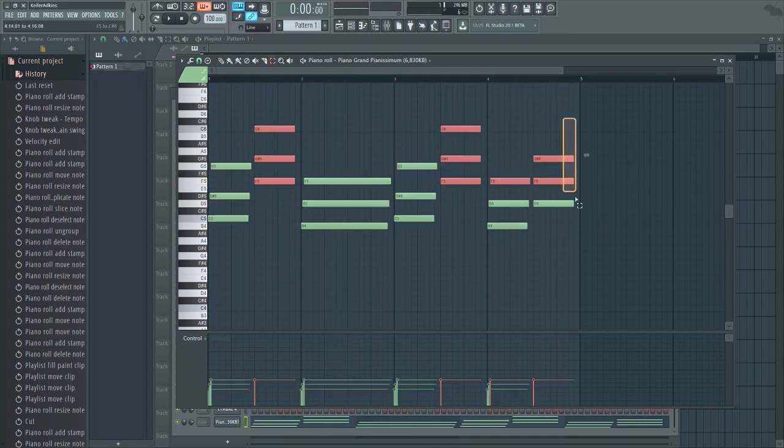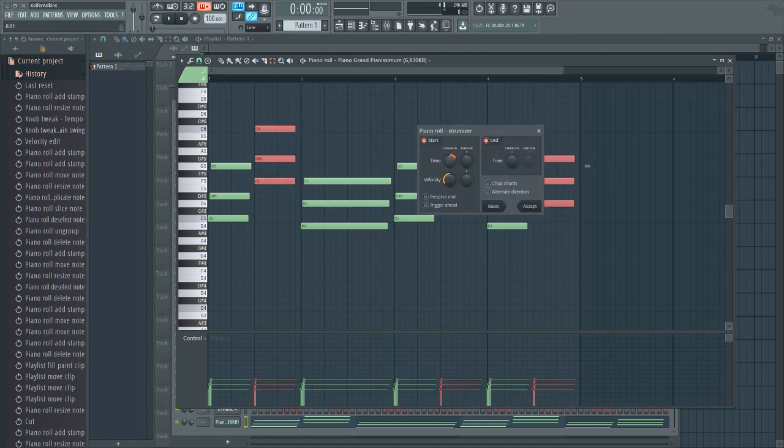And these, I want these strummed as well, just not as slow. Oops, I grabbed the wrong note there. There we go. Drag that back a little bit, the strength here.